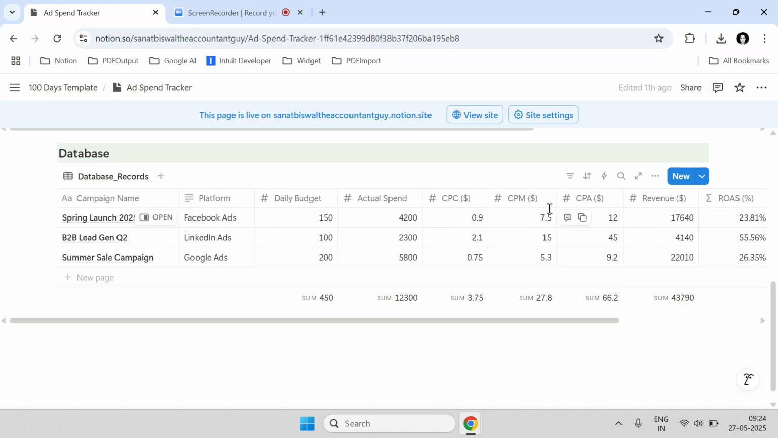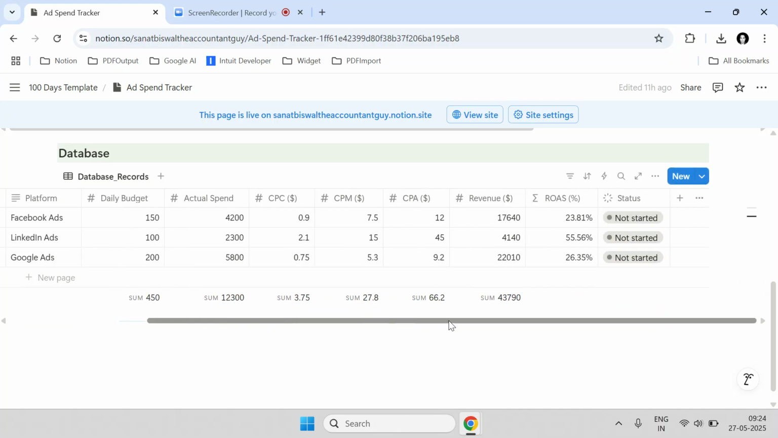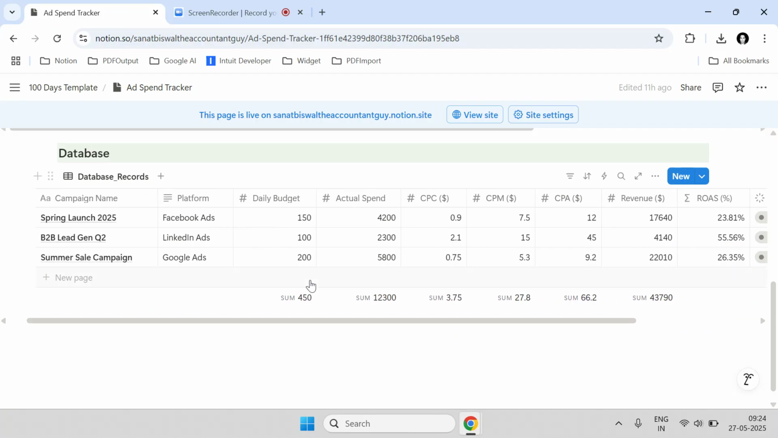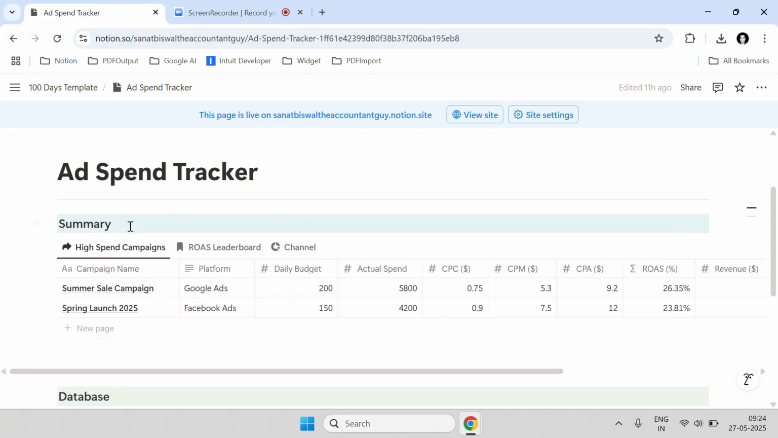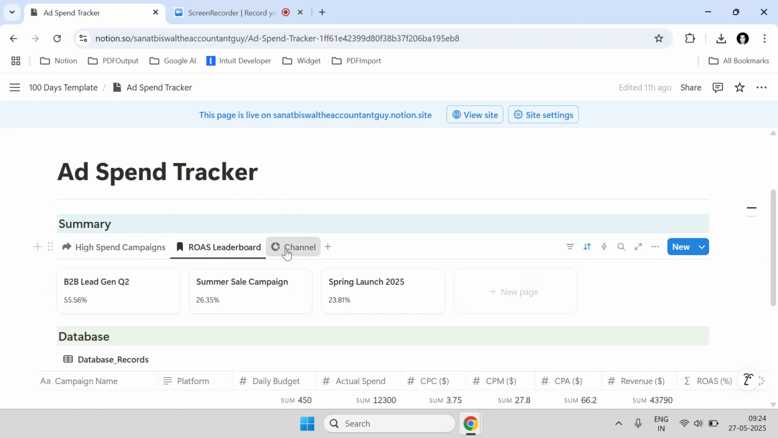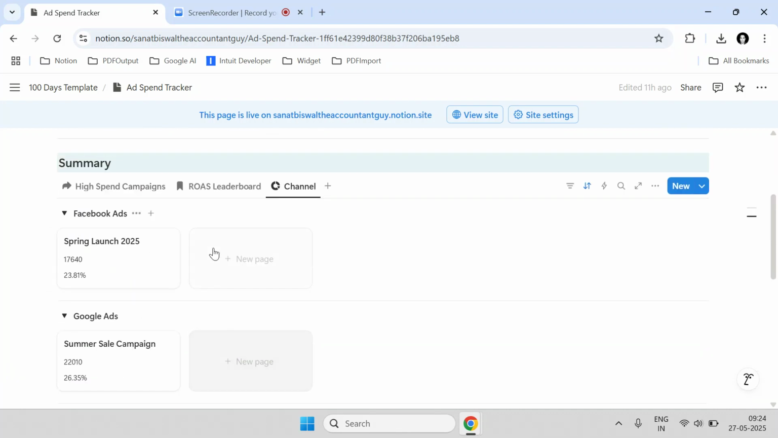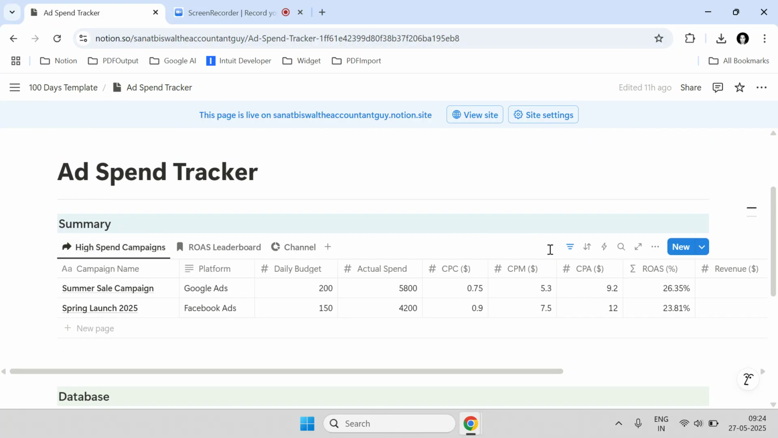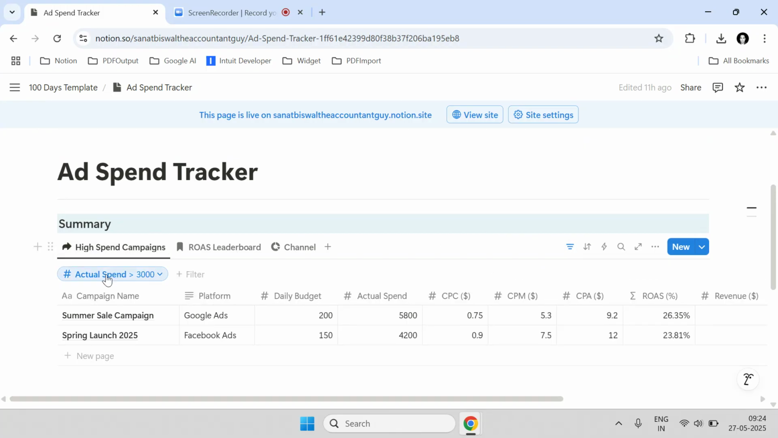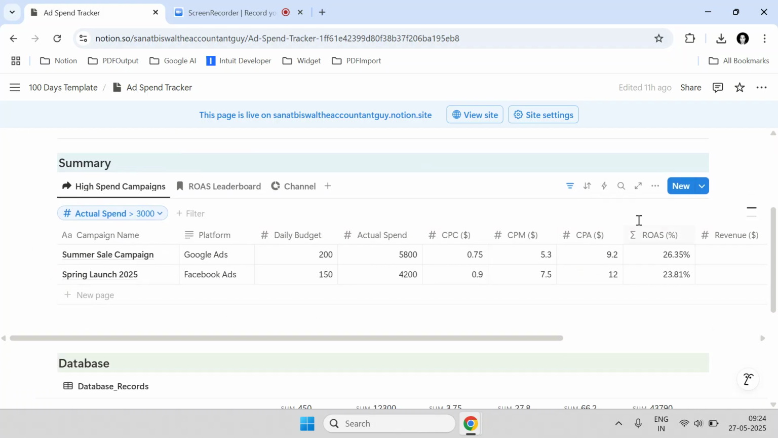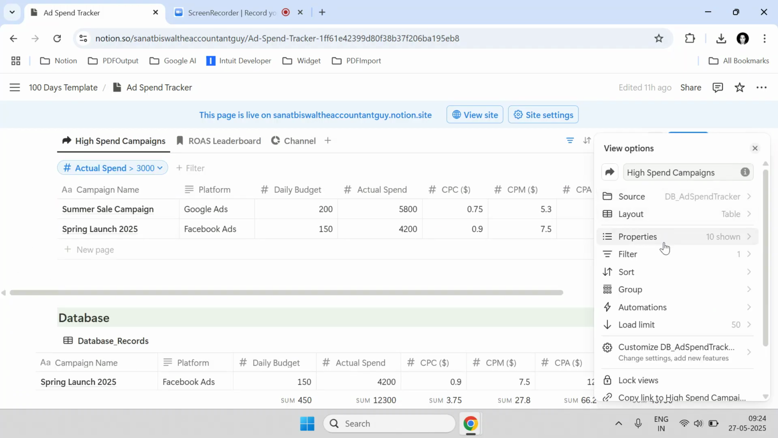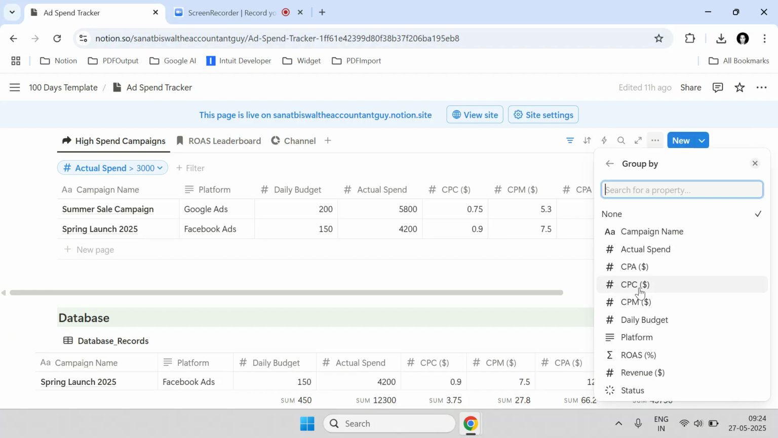This is just a sample placeholder text element which has been created for a use case. If you scroll to the top, we have a summary section which shows high spend campaigns, the ROS leaderboard, and the channels through which we are putting the ads. If you go to the high spend campaigns, we have filtered the actual spend if it is greater than 3000, and we are showcasing all the information as per that. You can obviously go ahead and change the layout or even group this information as per a different grouping if you want to do so.